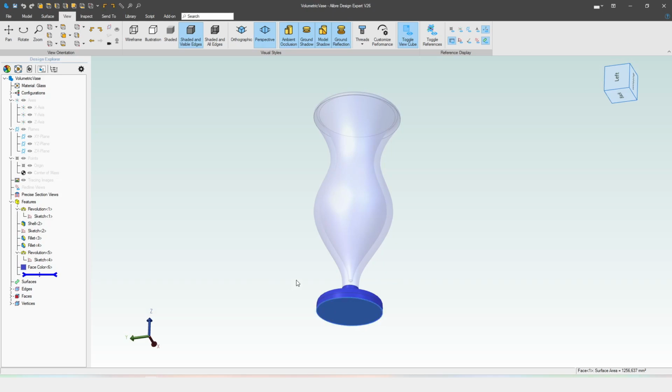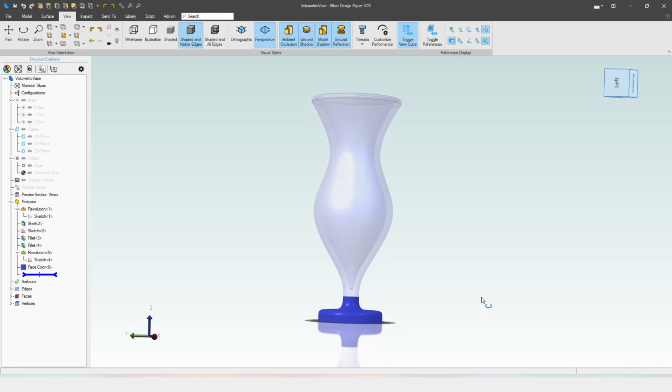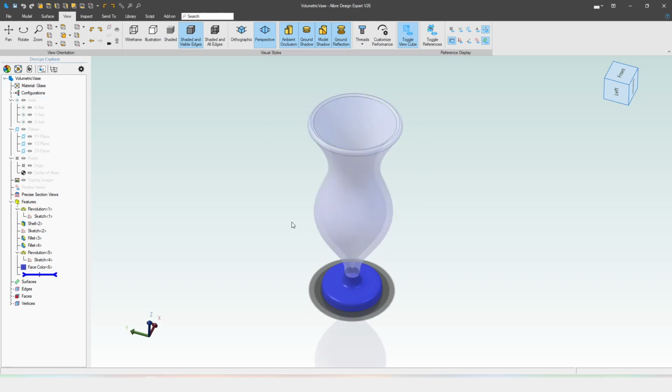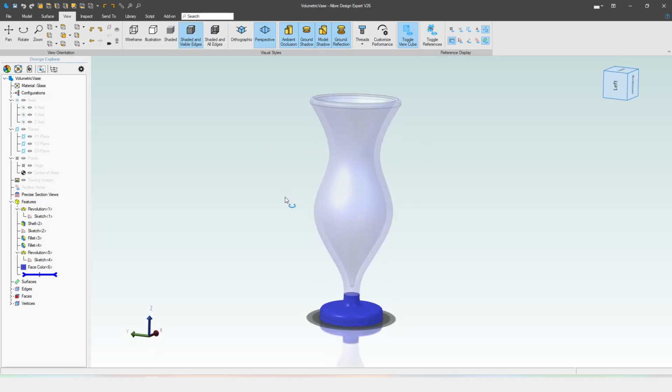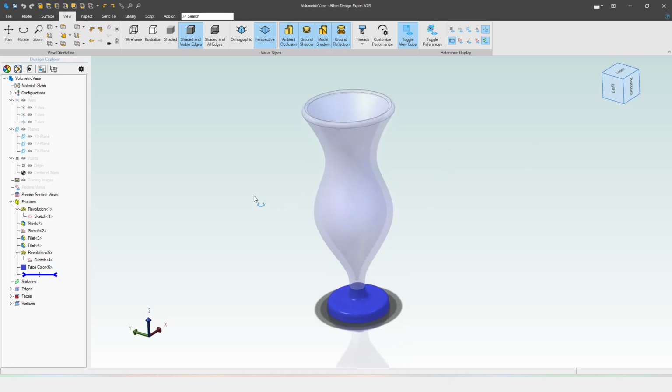Let me just tell you, first of all, that this is 135 millimeters tall, and at its widest, it's about 60 millimeters. So we know these things about this container. How are we going to figure out its internal volume precisely?